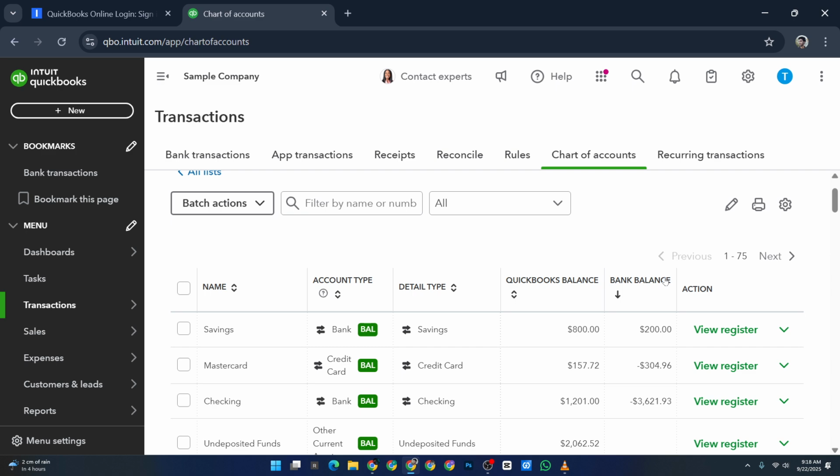And that's it. You now know how to sort your chart of accounts list in QuickBooks Online. This small step can make a big difference in keeping your business organized and on track.